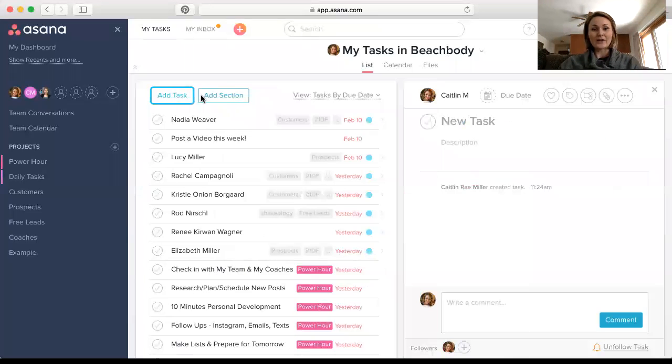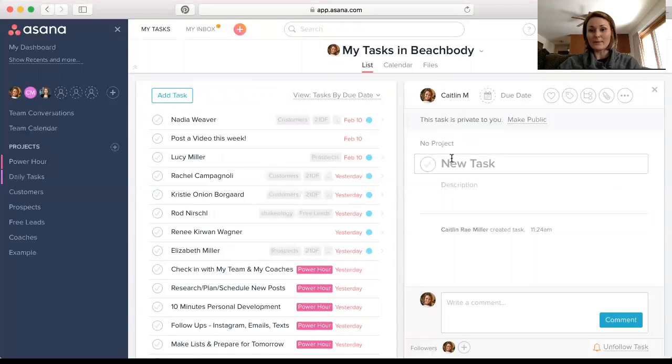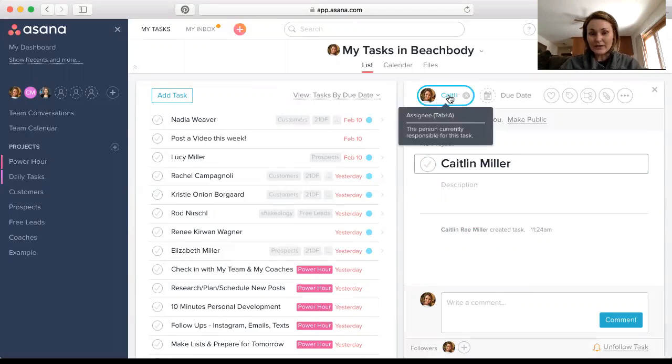So now I want to make sure I add her to my system so that I remember, hey, I did contact her before. And several months from now, I don't think, have I ever sent her an invite? I always want to add anybody I communicate with about Beachbody into Asana so I never have that problem. So all I did was add task, and here is going to be the main name. So I'm going to add this person's name. So Caitlin Miller.